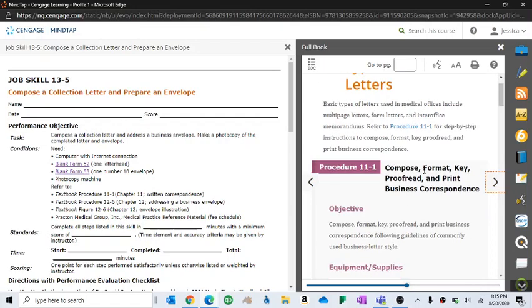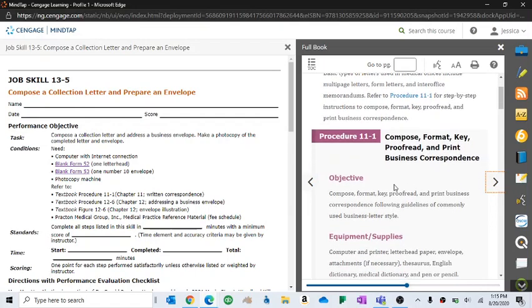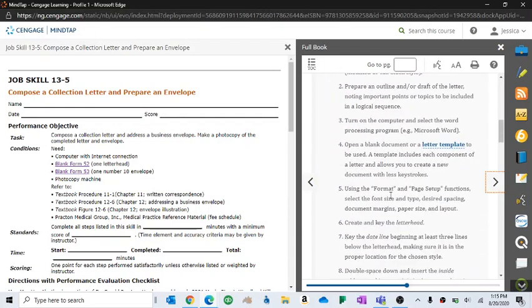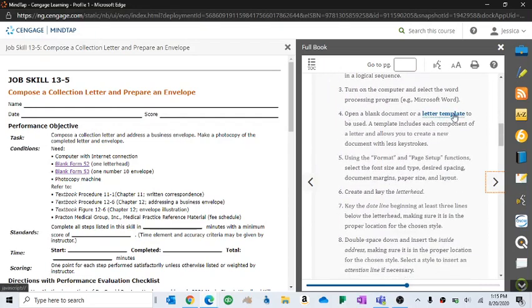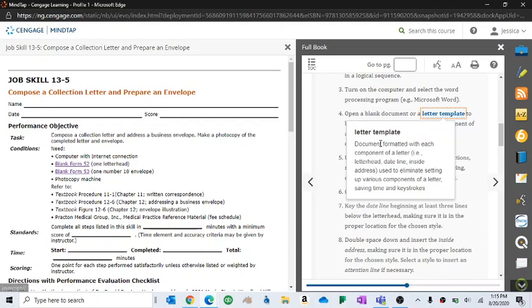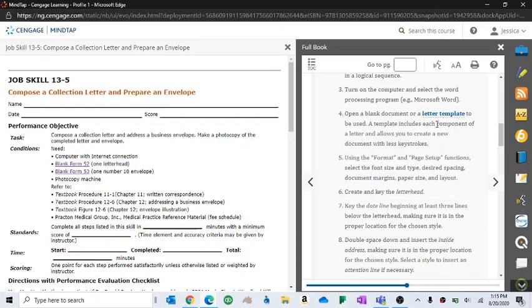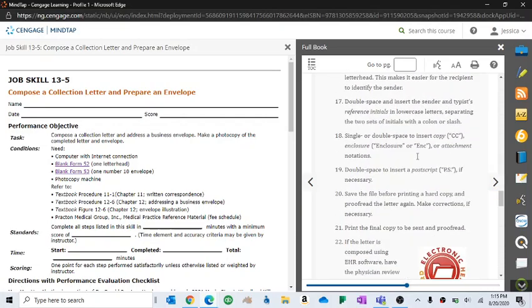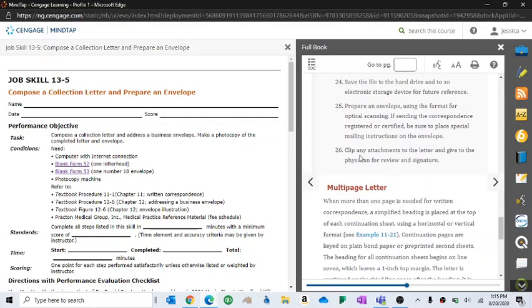Procedure 11-1, compose, format, key, proofread, and print business correspondence, and it goes through how you would do that. And then you also have a letter template here you could pull up. It tells you about the template, and you just go through and make sure you hit those key components. You'll do the same thing to see the envelope, and then you also see the illustration envelope in chapter 12.